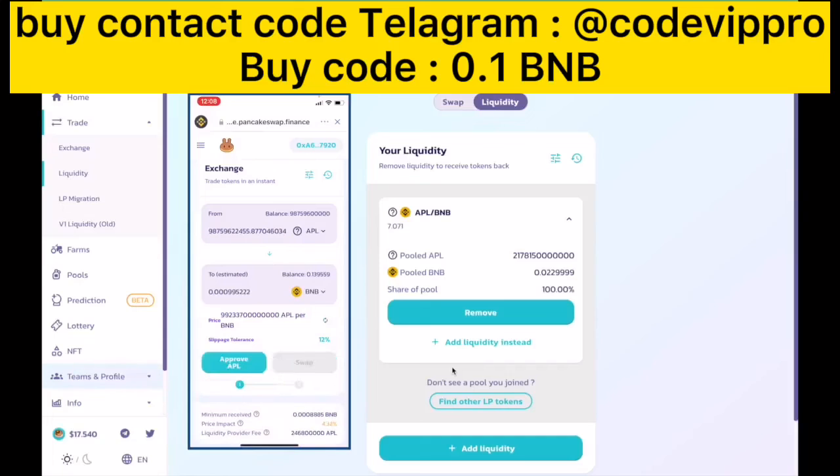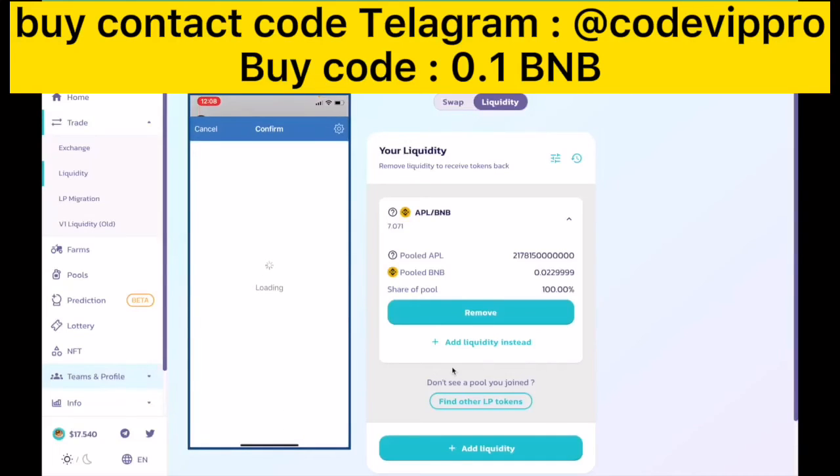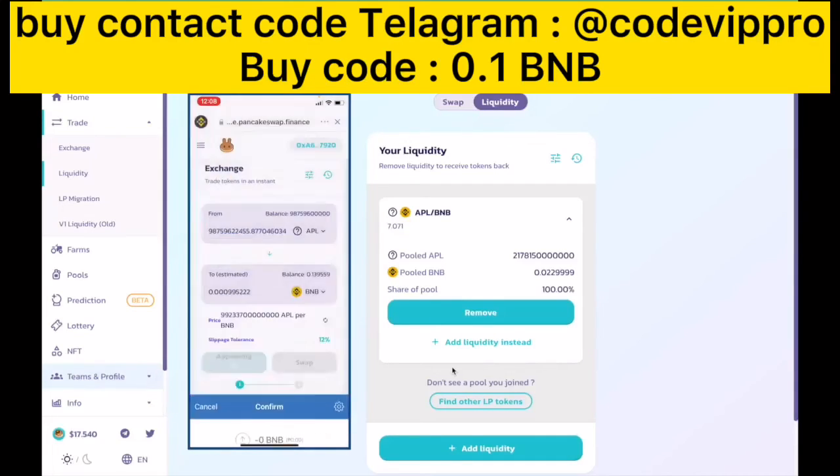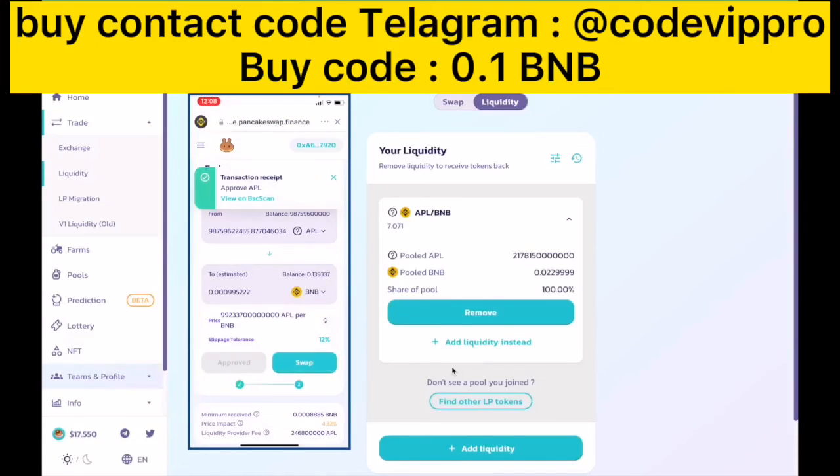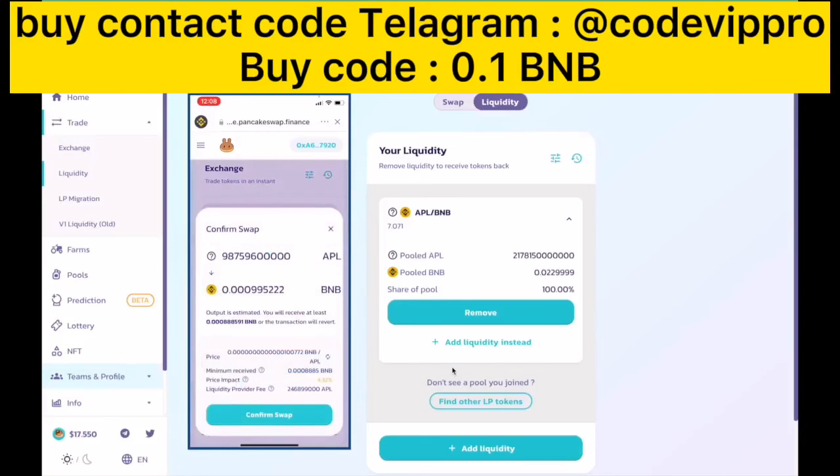Max, let's try max. Let's approve it first. Let's try to approve. You can see that it has approved. Let's just wait for it. And then now it's approved, and let's try to swap it back. Error. It's a honeypot.